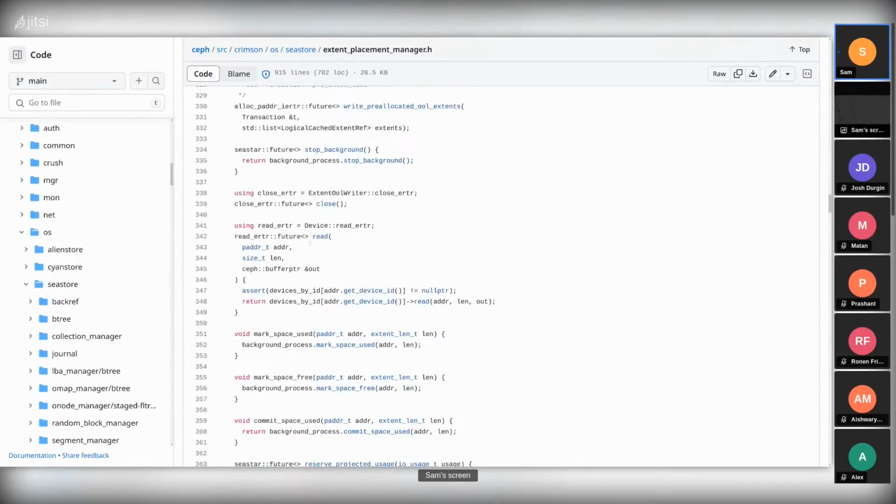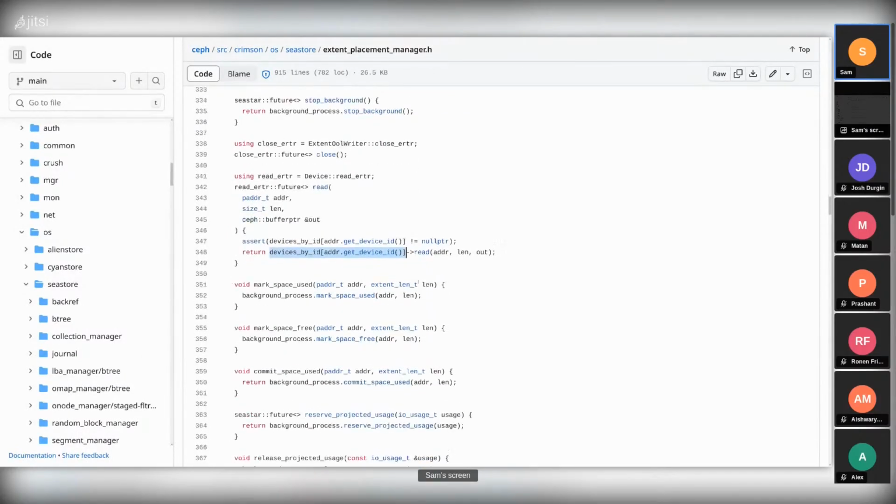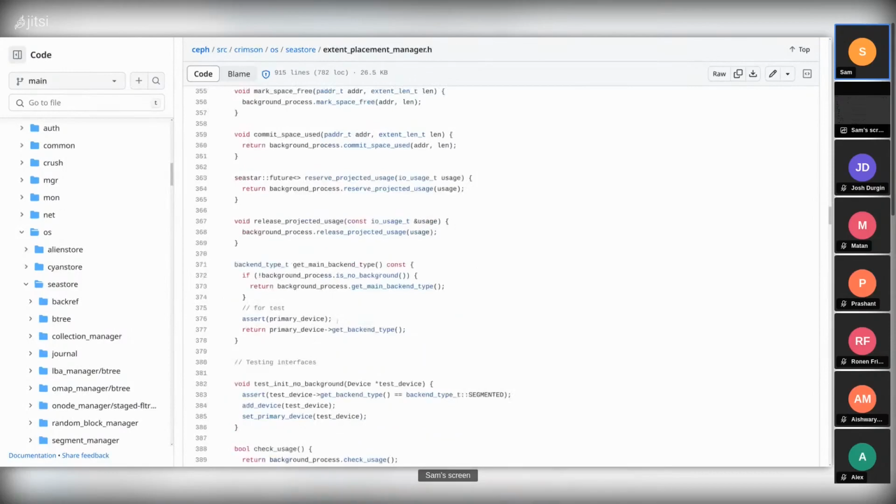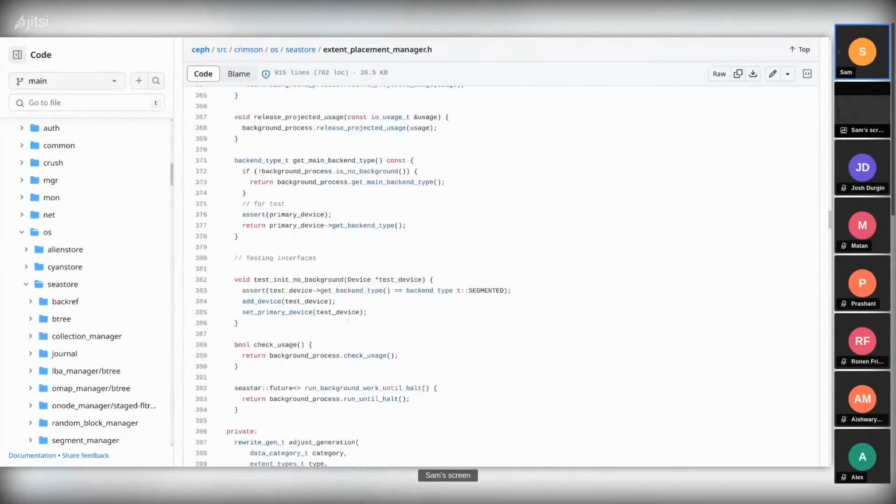Same deal with read. The extent placement manager knows how to translate these p-attrs, which contain a device ID, into the correct device. So first we get the device ID, and then we use the implementation corresponding to that device ID to do the actual read. And then there are some affordances here for doing space management.